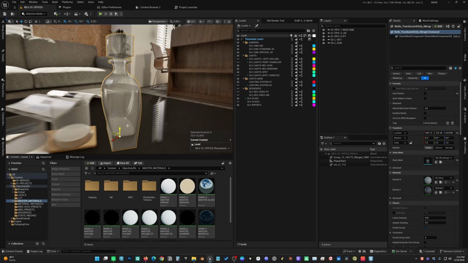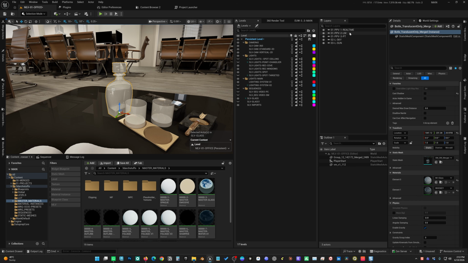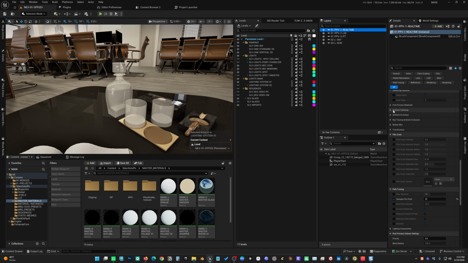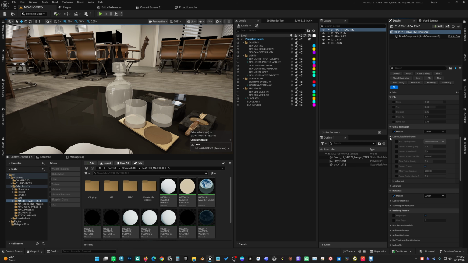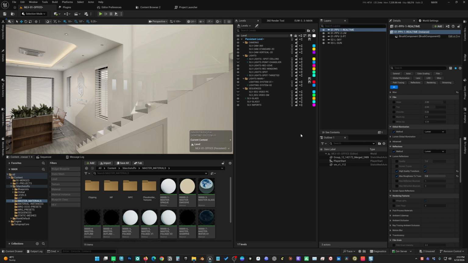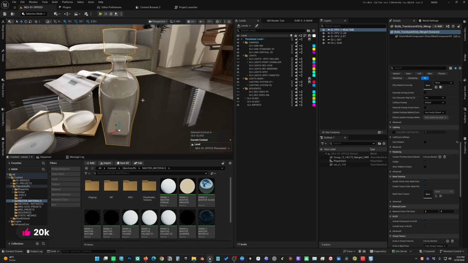So as you can see here, to use this glass material, one very important feature you need to enable is in your post process volume, and then in the Lumen reflection, you have to switch on this high quality translucency. When you switch on this high quality translucency, your glass will start looking much more realistic with better reflections. So now let's continue with this.